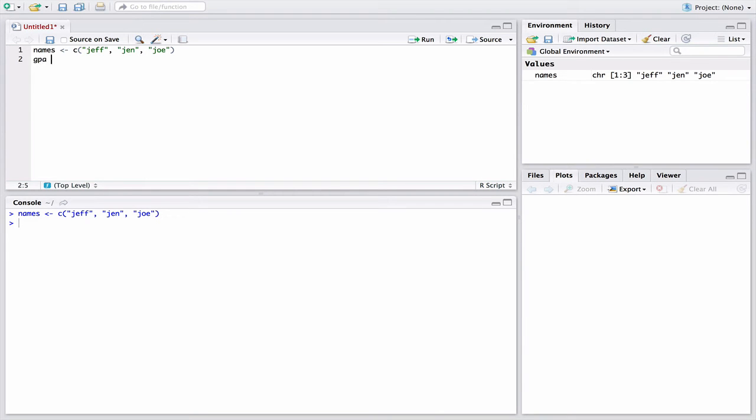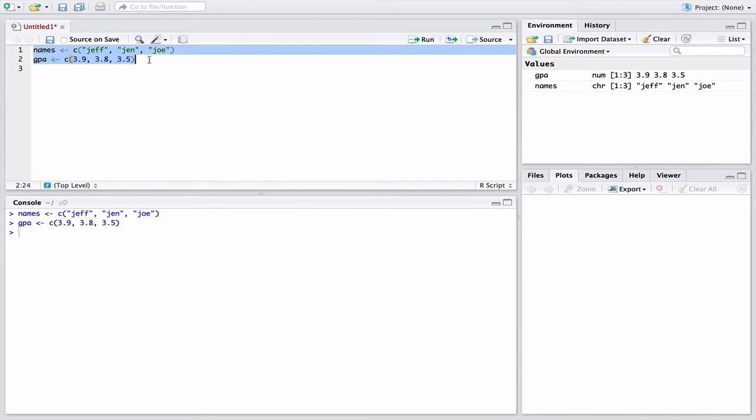We can even create a GPA, another vector. And that would be 3.9, 3.8, 3.5. See, if I hit return up there, nothing happens. I have to actually hit the run command, and it runs the current selection or where the command cursor is. So it kind of runs that one line. If I select both of these lines and then hit run, both of those lines run.